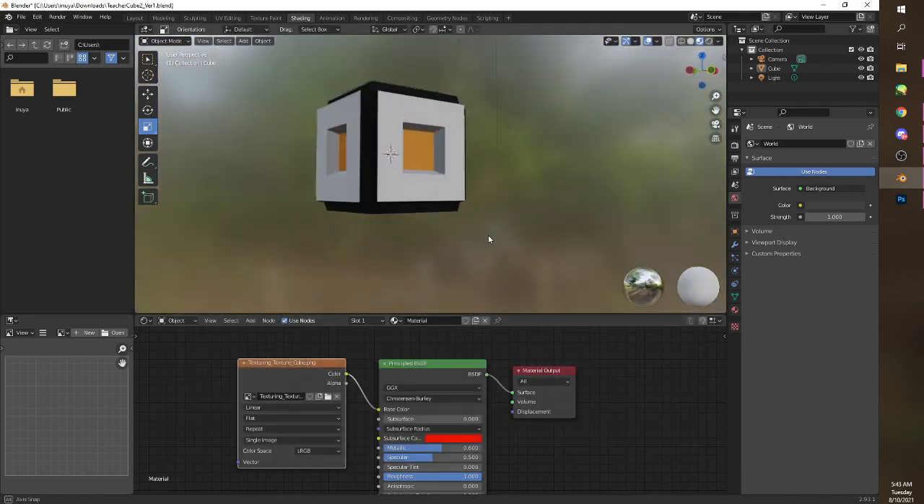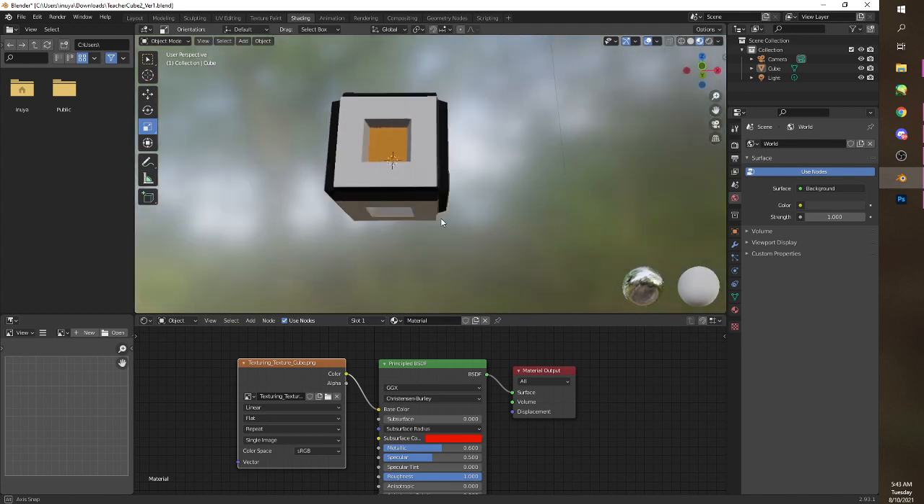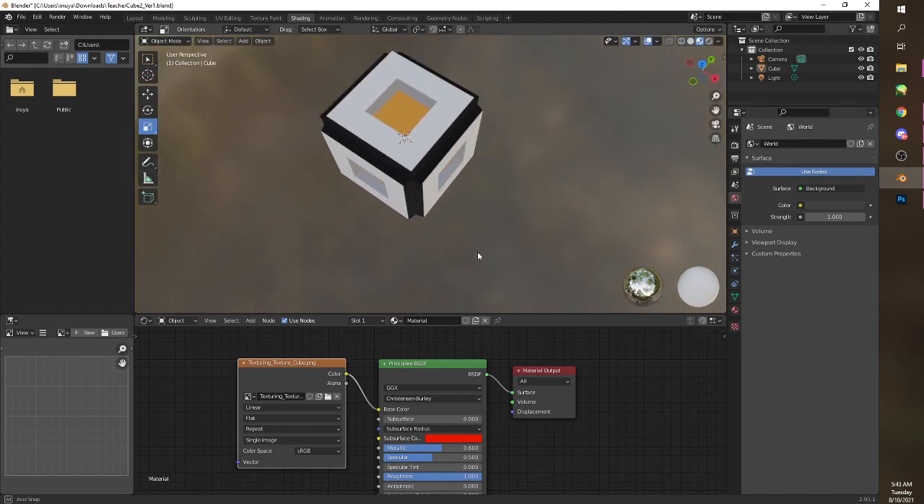Oh yeah, look at that. Oh, that looks so cool. Awesome.